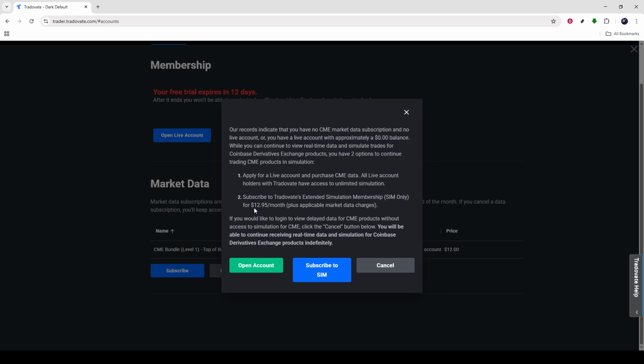Next, decide which data type you want. Level 1, often called top of book, gives you the best bid, best ask, last price, and basic quote updates. It's ideal for standard charting and placing trades through an order ticket. If that's how you operate, Level 1 is typically all you need to see prices update live and make informed decisions.